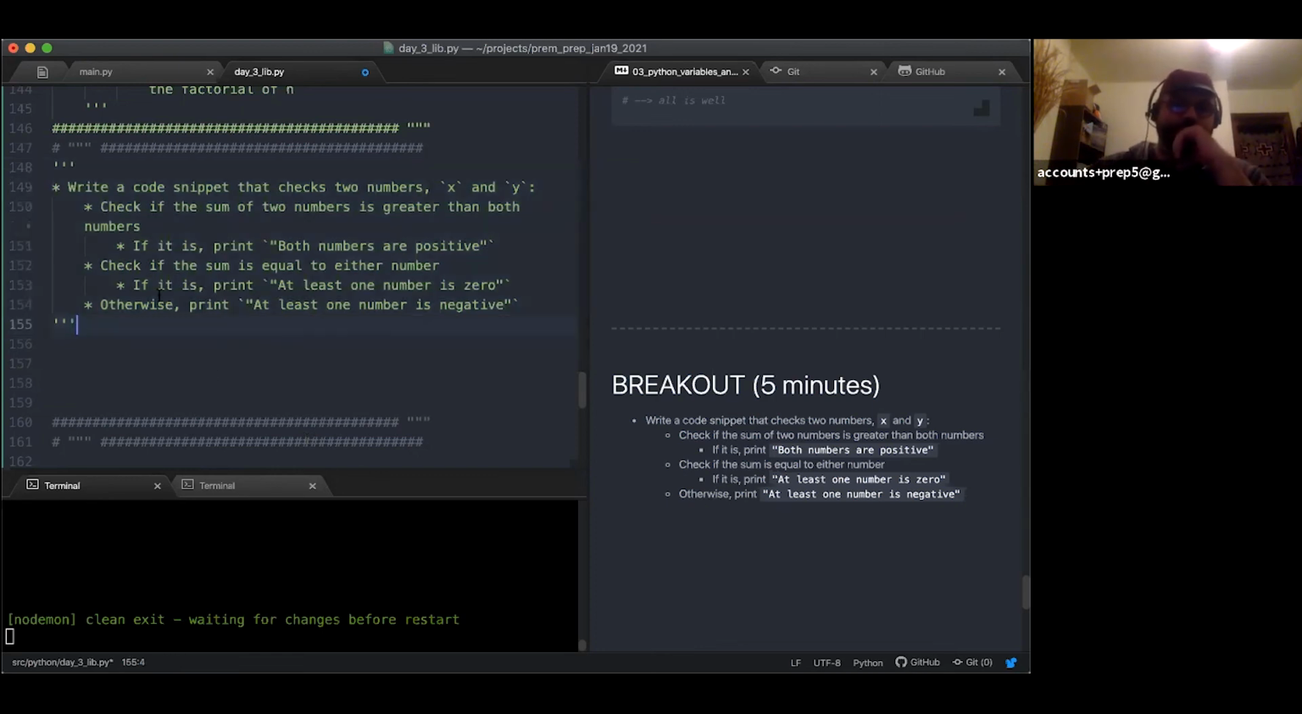So write a snippet of code that checks two numbers, X and Y. Like I said, I'm looking for easy things that I can get out of the way soon, and I'm looking for tests, right? So X and Y. It doesn't say what they're going to be. I'll just make them 7. No, 6. I don't know why I'm so invested in that. Okay. Checks if the sum of the two numbers is greater than both numbers. If that's true, print both numbers are positive.